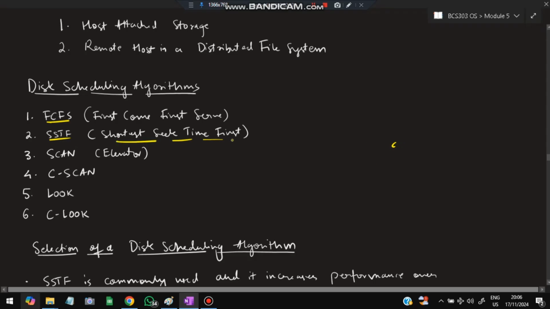SSTF, shortest seek time first. So given all the things which I have to access, it will see which is first. It will take least time, second least time, third least time. In that order if it accesses, it is called SSTF.